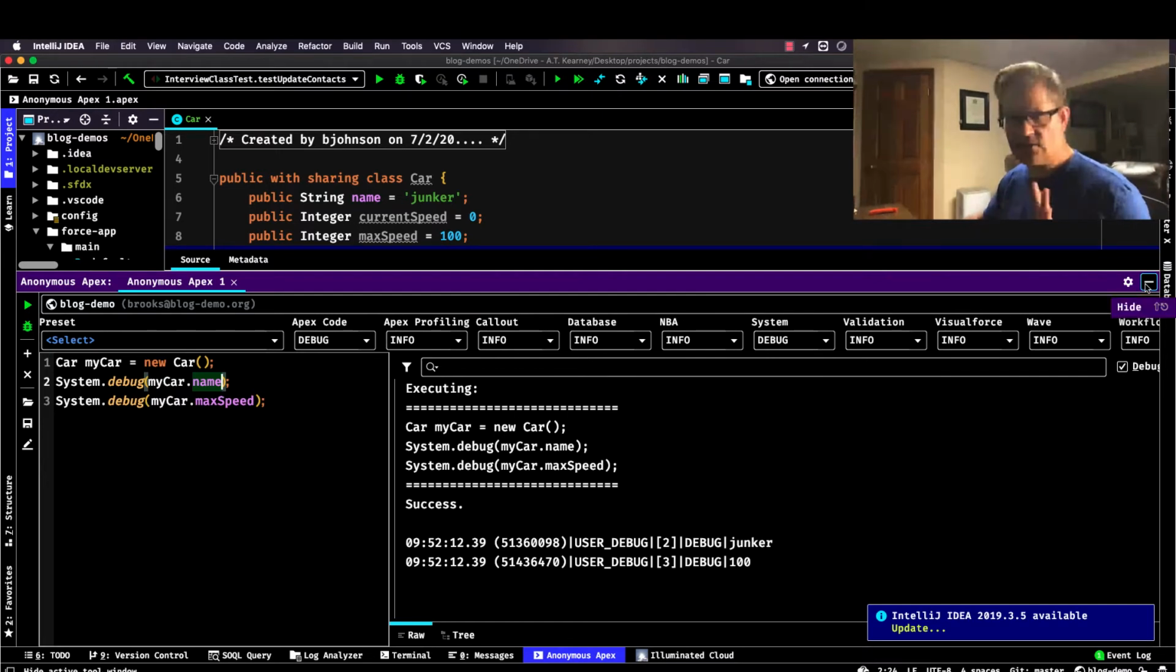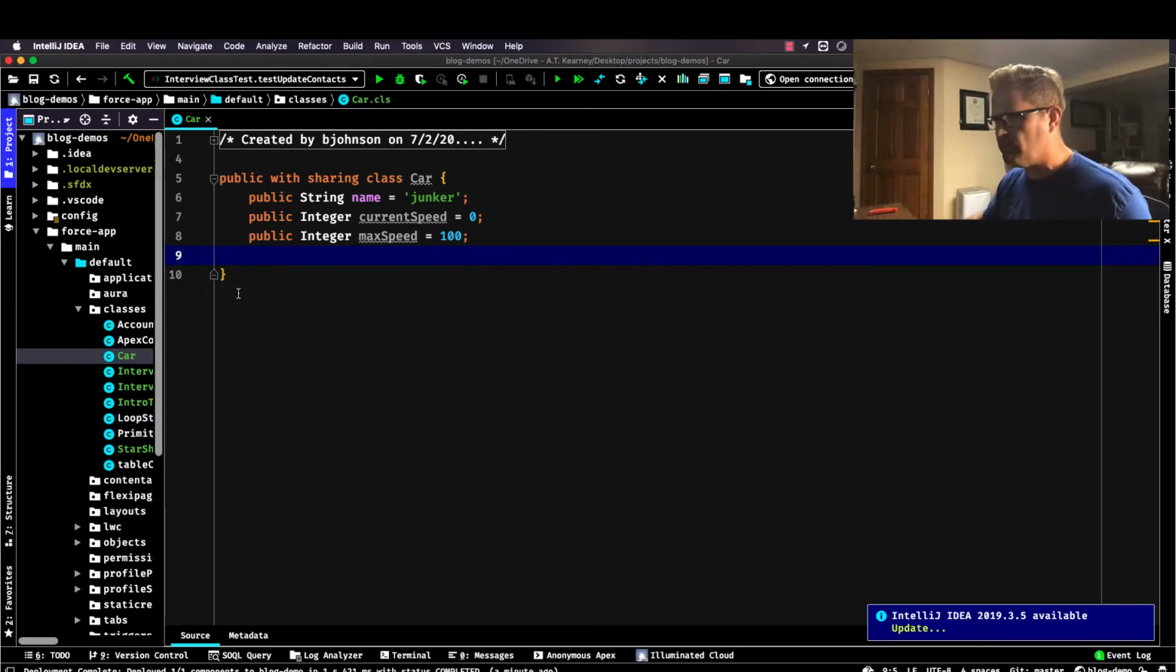Okay, so that's just about as simple as we could make it. That is a class with a couple properties. Now we have to give it some methods, which is the whole reason we came here. Everything we're going to talk about today, right?